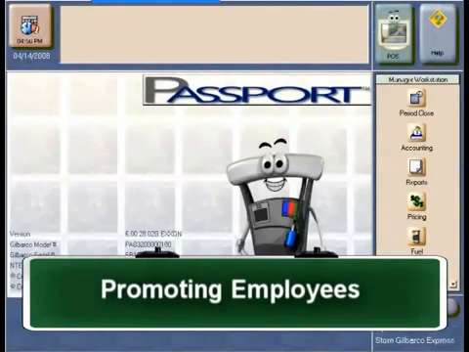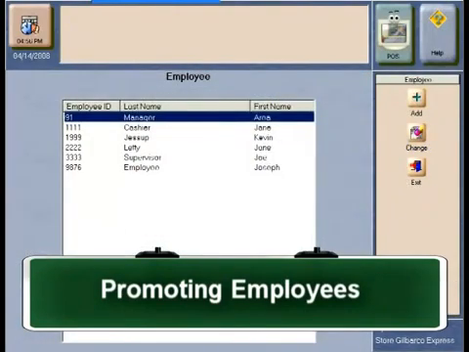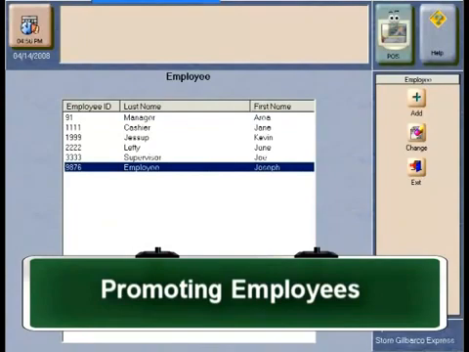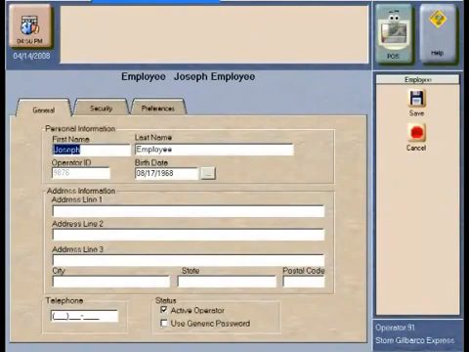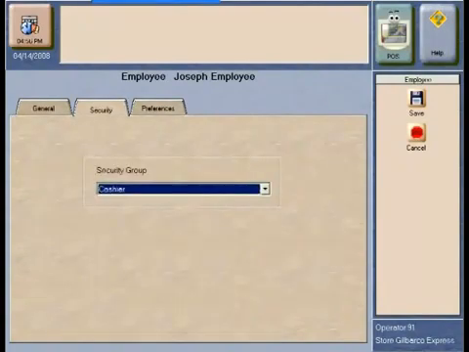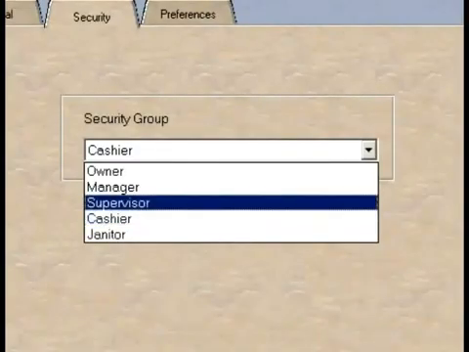Promoting employees. Sometimes employees are given new responsibilities. When an employee temporarily or permanently takes on more responsibility, the manager will bump up their security level in the employee management application. They can go from a cashier to supervisor, but these employees can never exceed the level of security for the person who is authorizing them.